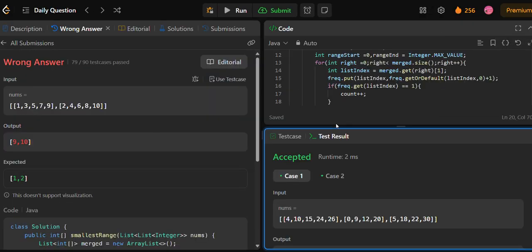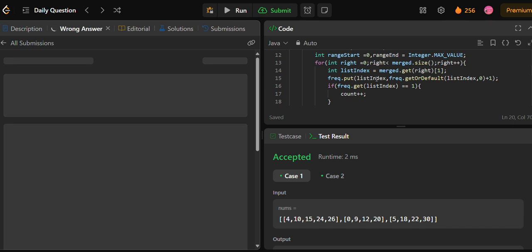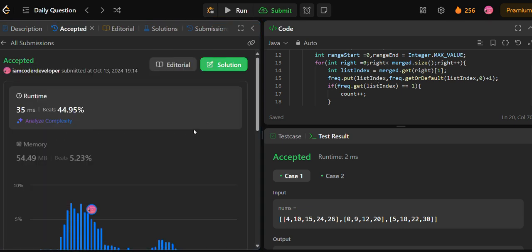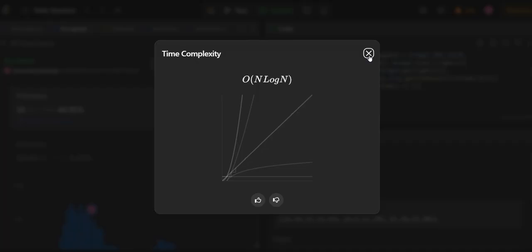Why did the test cases pass? Let's submit it again. So see, our solution is accepted, right? Can we see the time complexity from here? Yes, O of n log n. So simple now.